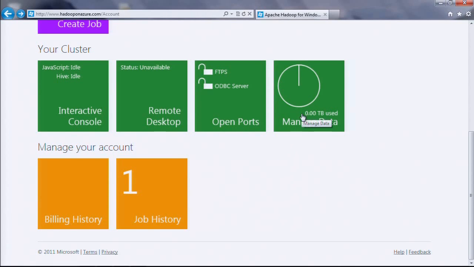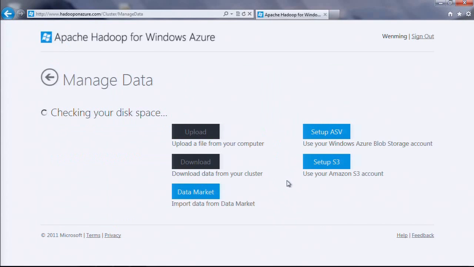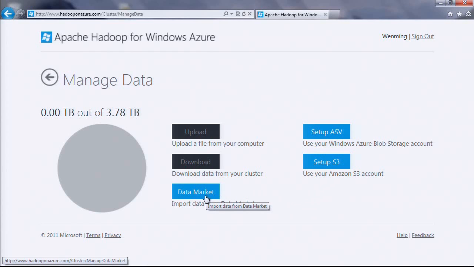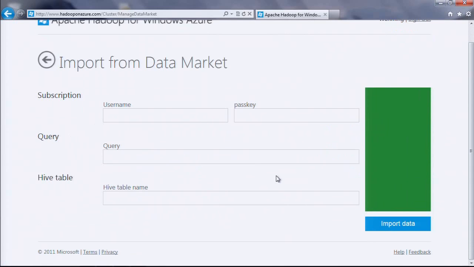Finally, the Manage Data panel lets you import and export data from your local computer, as well as the blob storage on Azure, Amazon S3 storage, as well as the data markets. If you click on the data market, you simply have to enter your username and passkey from the data market and a simple query. Then you can pull all the data into a Hive table of your choice.